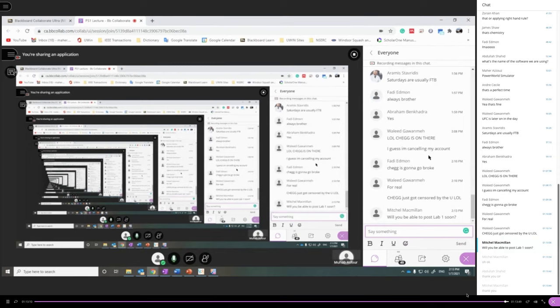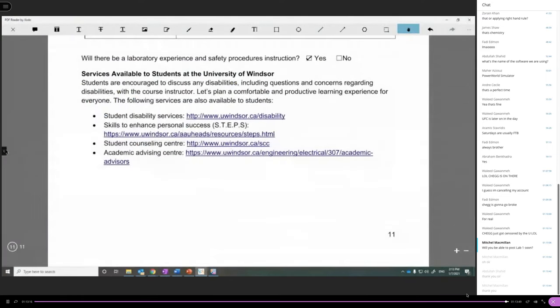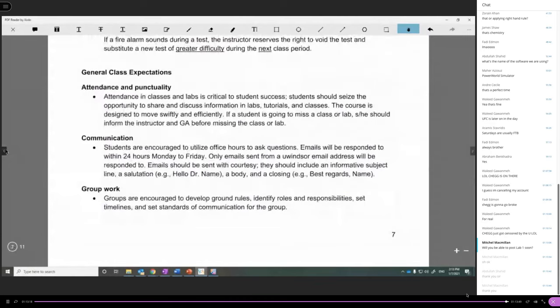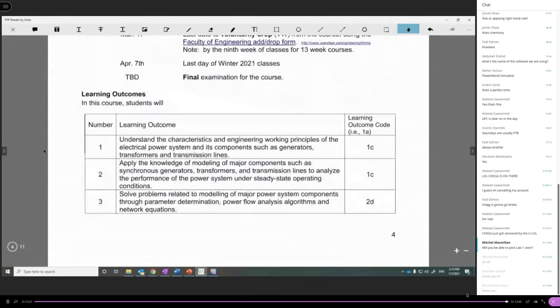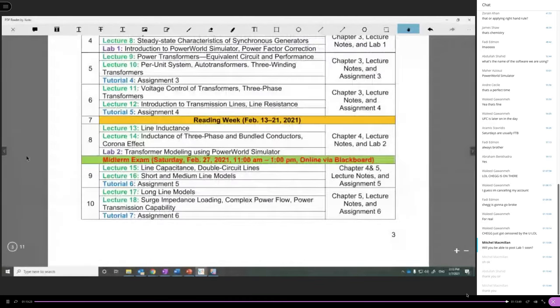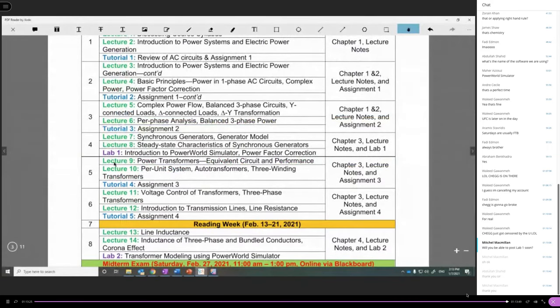Will we have lab one posted soon? No, lab one is scheduled. If we go back to the course schedule, lab one is actually in the fourth week. This is lab one. So at least 3 weeks from now.